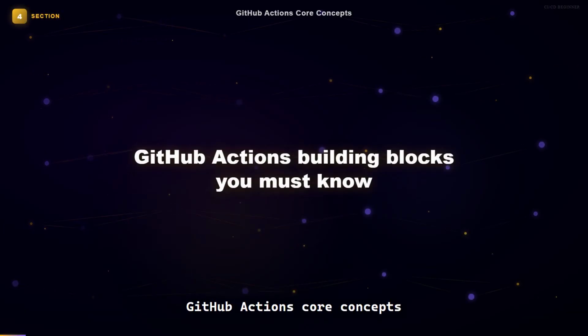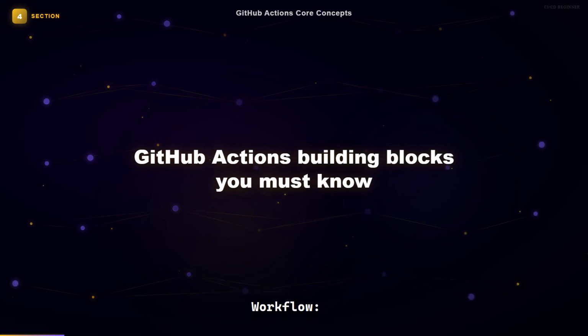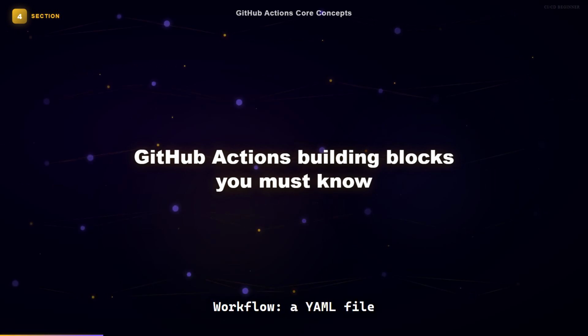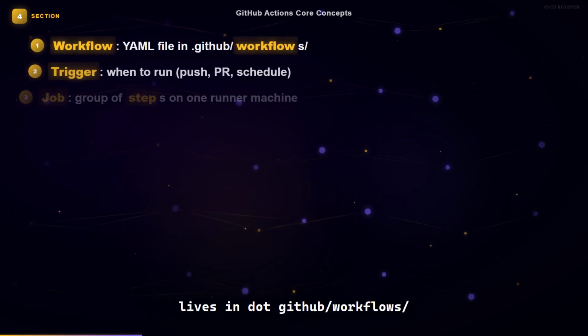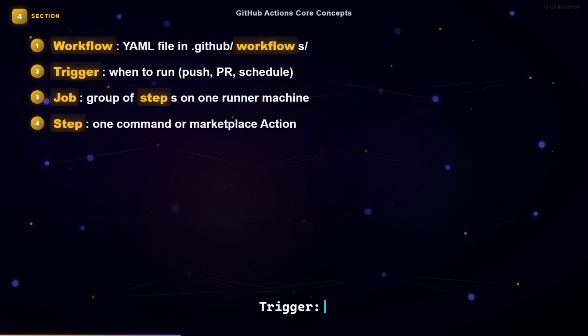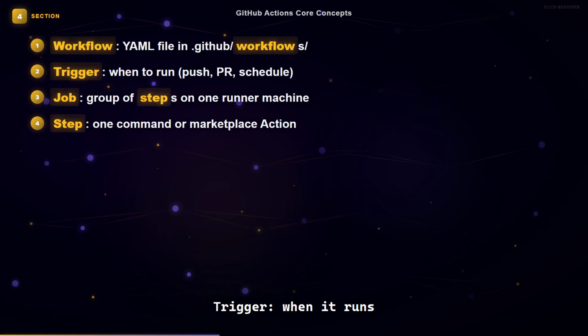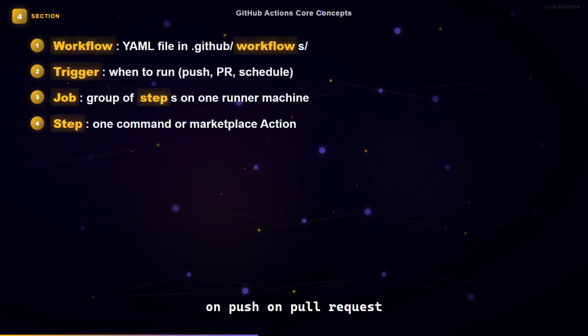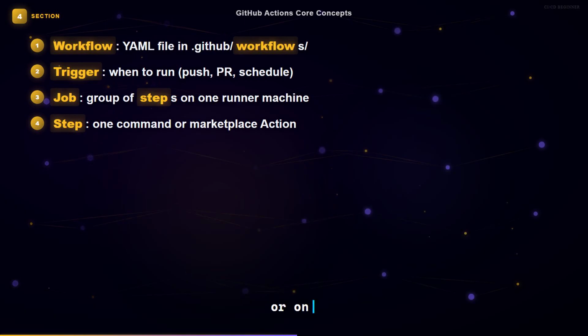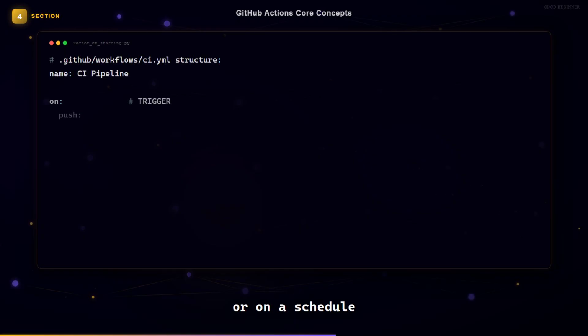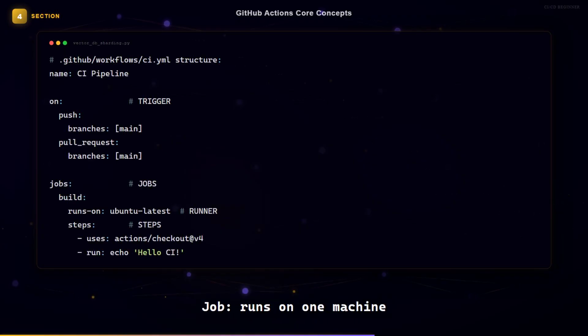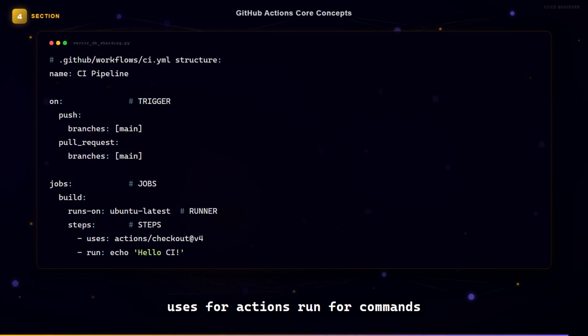Section 4. GitHub Actions Core Concepts. You need to understand 4 things. First, workflow. A YAML file that lives in the .github/workflows folder of your repository. This file defines your entire pipeline. Second, trigger. This tells GitHub when to run your workflow. On every push, on a pull request, or on a schedule. Third, job. A group of steps that run together on one machine. Fourth, step. A single command or a pre-built action from the marketplace. The runner is the virtual machine that actually executes your jobs. Ubuntu is the most common choice.